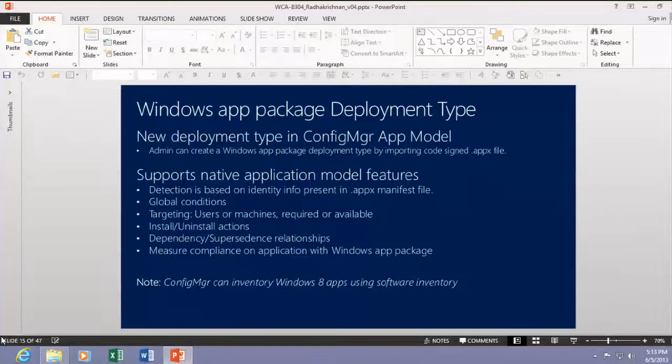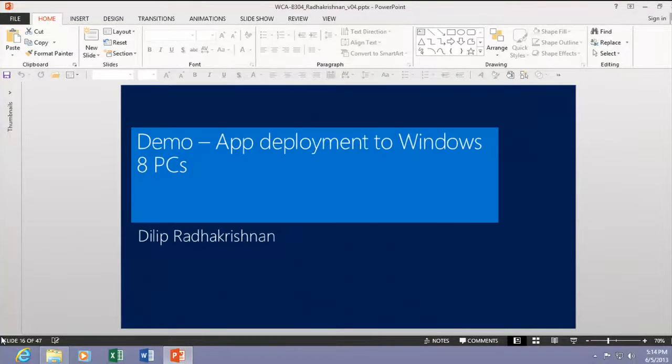So this is the last slide before I jump into a demo to show all these things. What we've done is extend the current app model, where we'll show that there is a modern app. It's an Apex file. And when you import that Apex file, we automatically detect a lot of information about the app: what the identity is, how you target users or machines, how you install, uninstall, everything. So let's take a quick look at the demo.